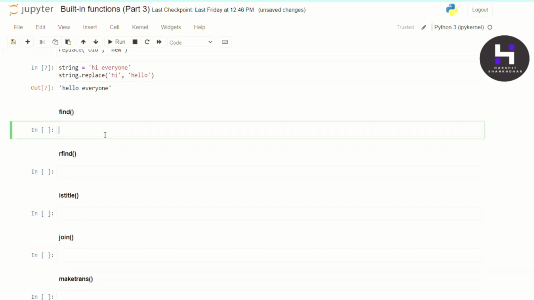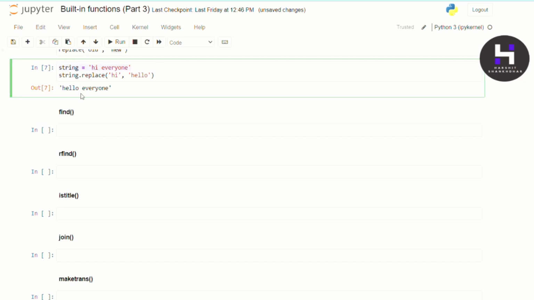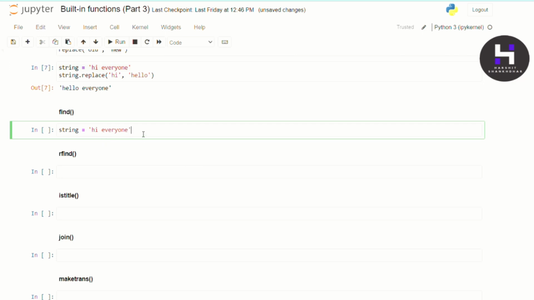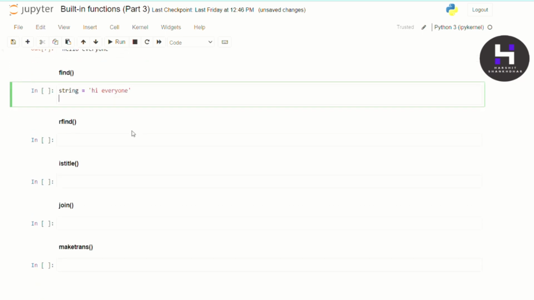Then we have the find method. Let's suppose I'm just taking a string again. If I need to find that "e", how can I find it?